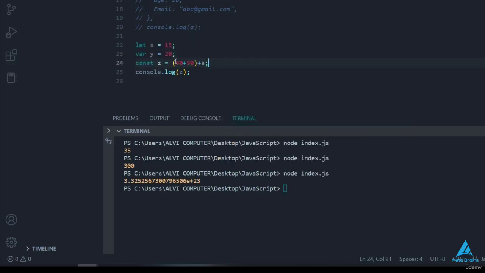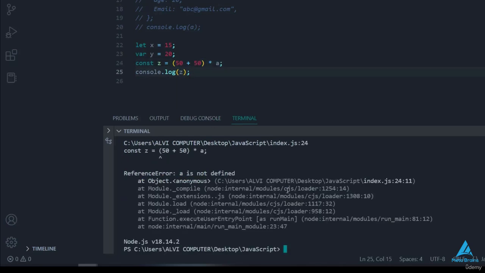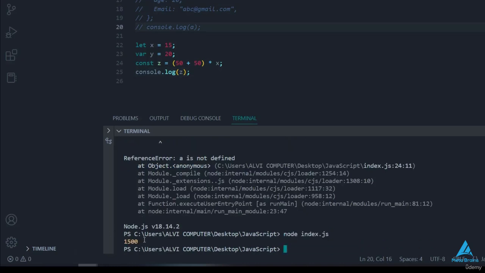You should read this code as add 50 into 50 and then multiply the answer with 15 and print the final result in the terminal. Now if you go to the terminal and run node index.js, the result 1500 will be displayed in the terminal.